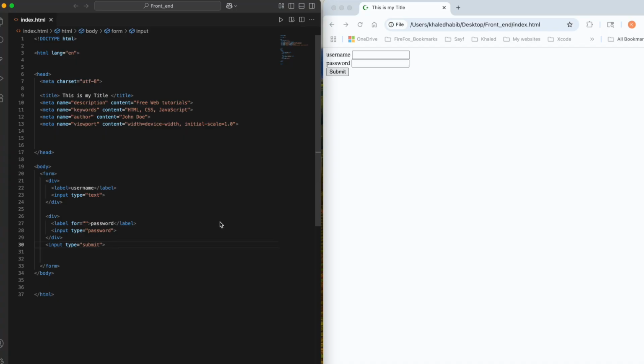You can put anything you want. Rather than submit, I'm going to add the value attribute, and over here I'm going to say login. So when you save and reload, rather than saying submit, it says login. You can move it to the left, but we're going to talk about that when we start talking about CSS. Anyway, that looks like a form. It makes sense: I have a username, a password, and login.